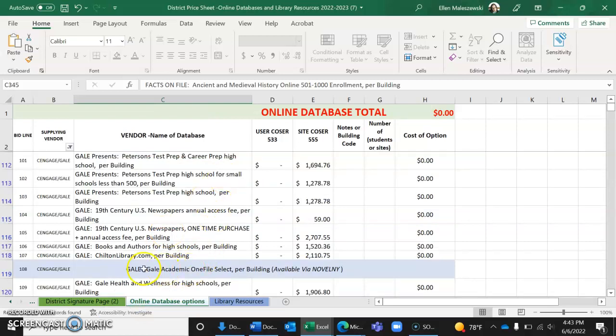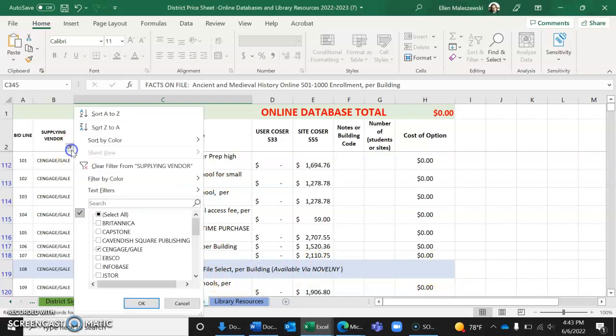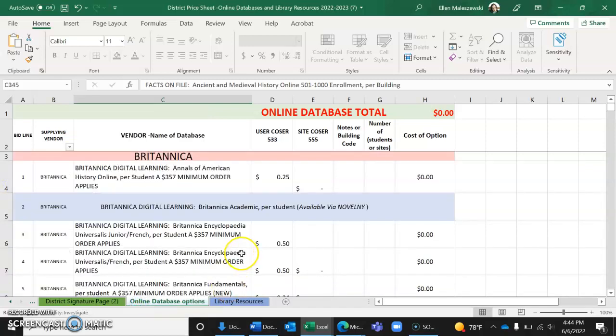Oh, look, there's a blue bar. That tells me that that's a Novel New York database. If I want to bring all the vendors back, I click on that filter button again and choose select all, and I choose OK. Notice all the check marks have returned, and I am back.